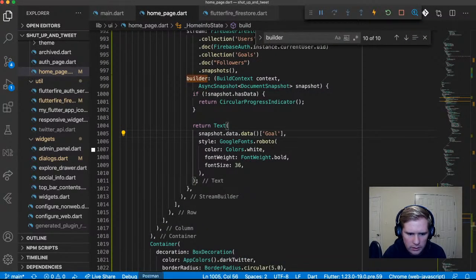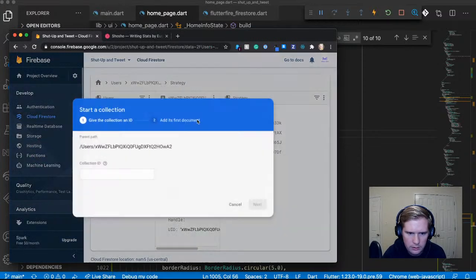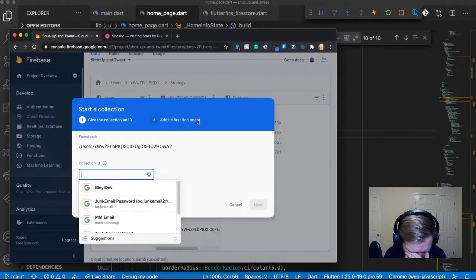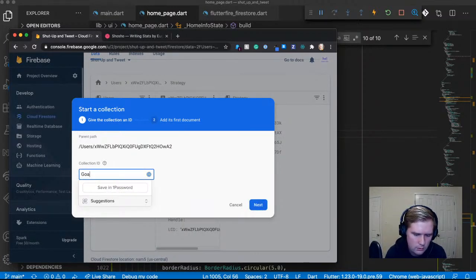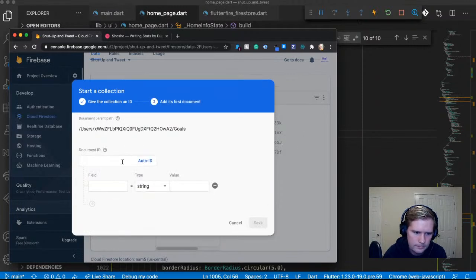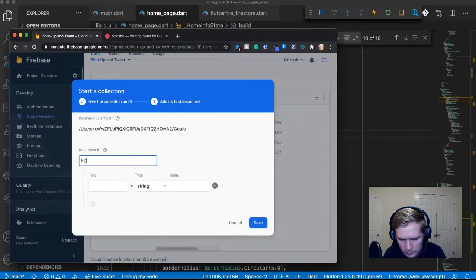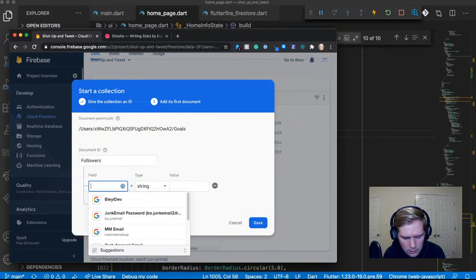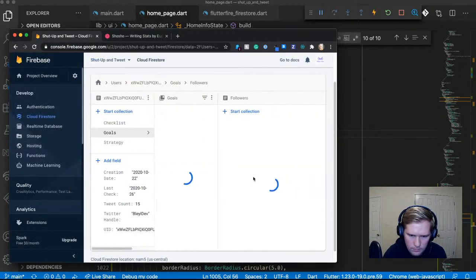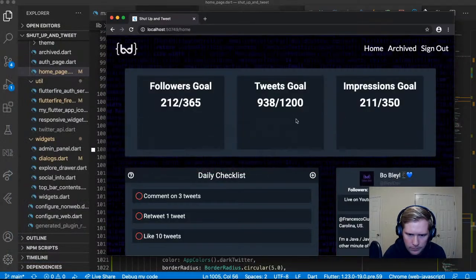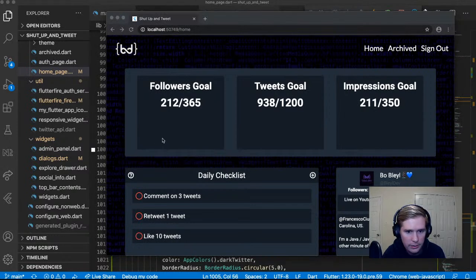Okay, so it doesn't like that because we don't actually have anything. So this one's going to be called goals. Is that what I'd said? Then we're going to have a document called followers. Then a value called goal. The important thing is we need to set this on the creation of the app. Otherwise it could break.